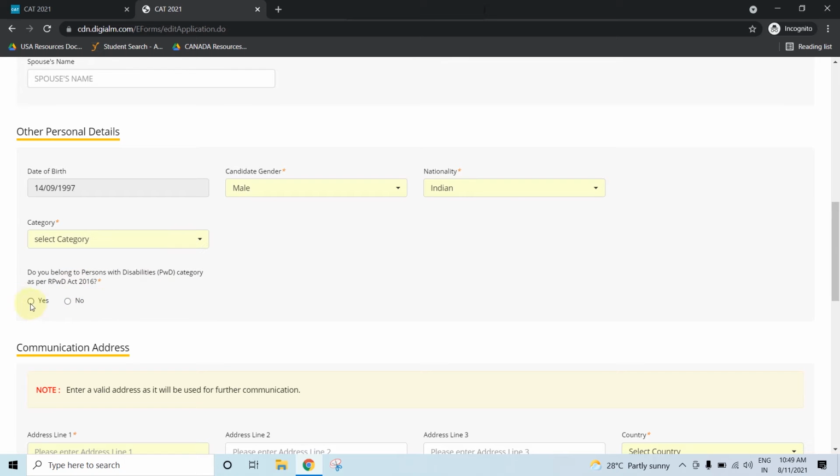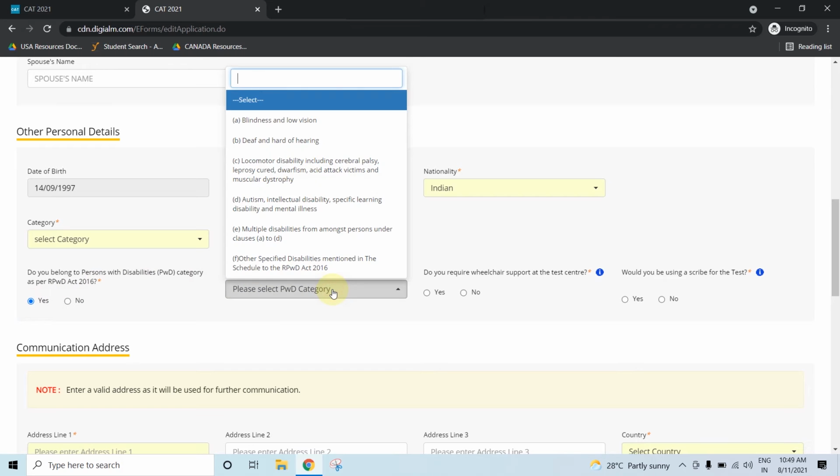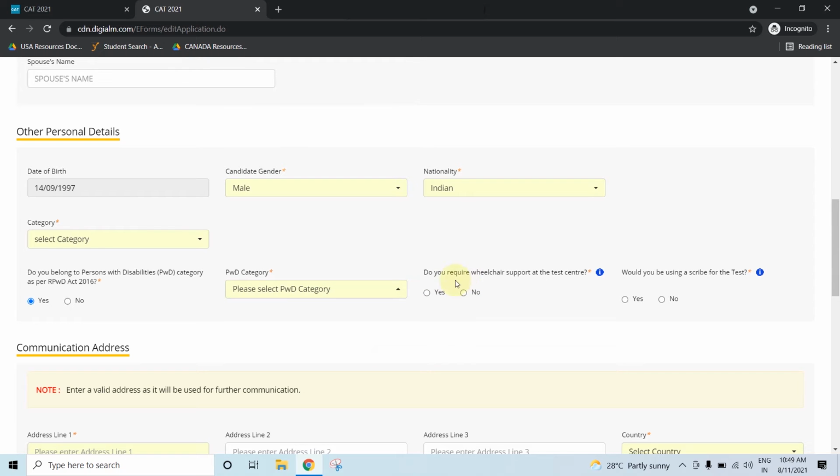And if you are a physically handicapped person under RPW Act 2016, you have to click yes, and same goes here also. You have to select what type of disability you have, and you can answer this question whether you require a wheelchair or not, or scribe for test. Would you be using a scribe for test? Would you be asking help from some other person to write your exam while you dictate? If yes, yes, no, you can click on no.